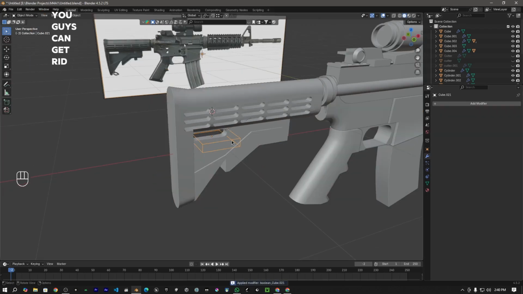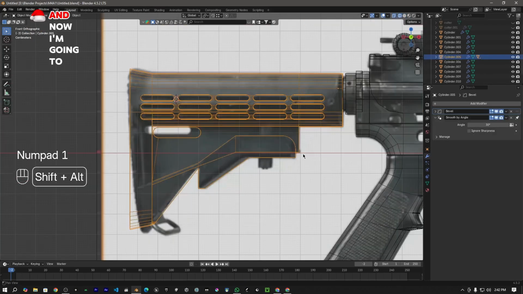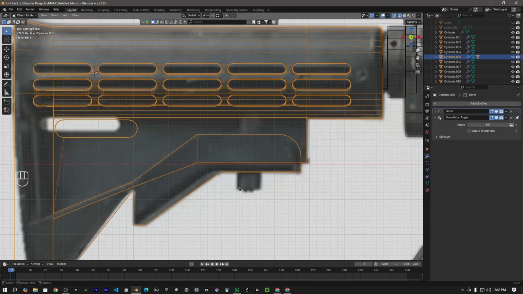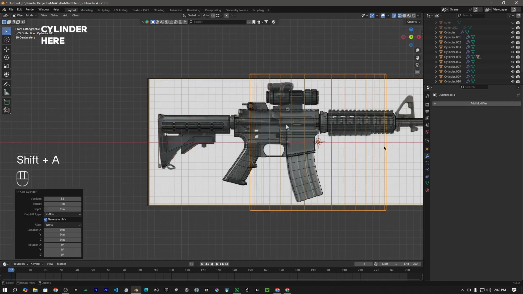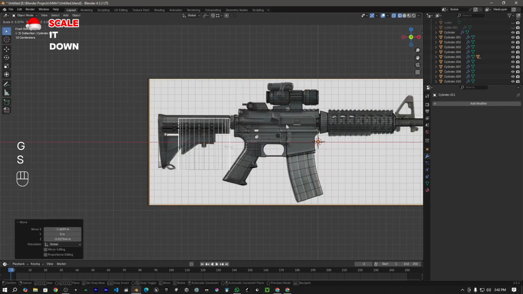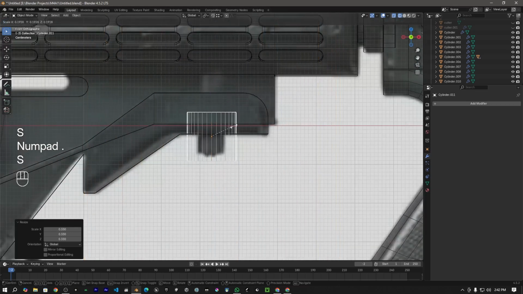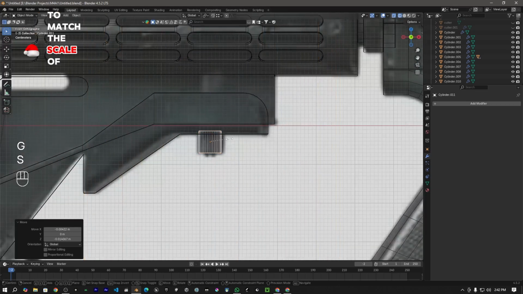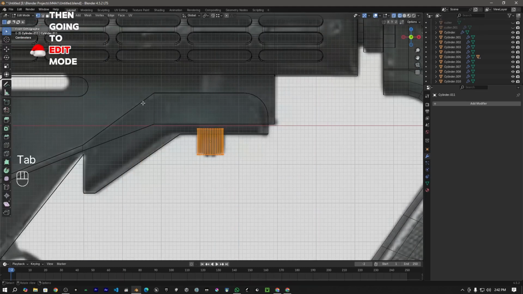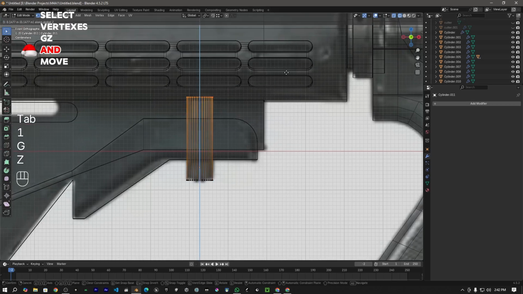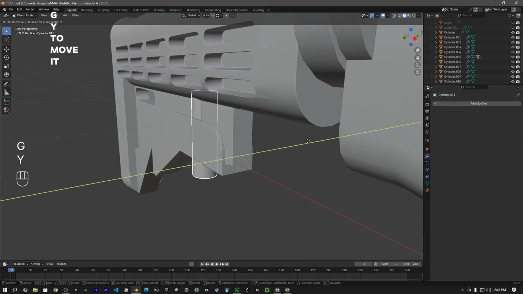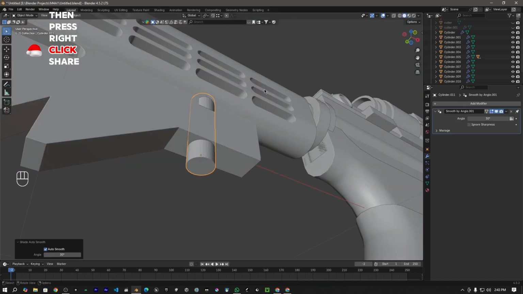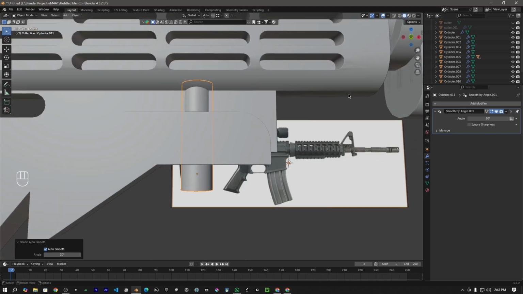Now if you guys want, you can get rid of this cutter, and now I'm going to model this little object. For that, add a cylinder here, scale it down to match the scale of this object. Then go into edit mode, select the top vertices, GZ and move them up. Then I'm going to press GY to move it here. Then press right click, shade auto smooth if you want to.